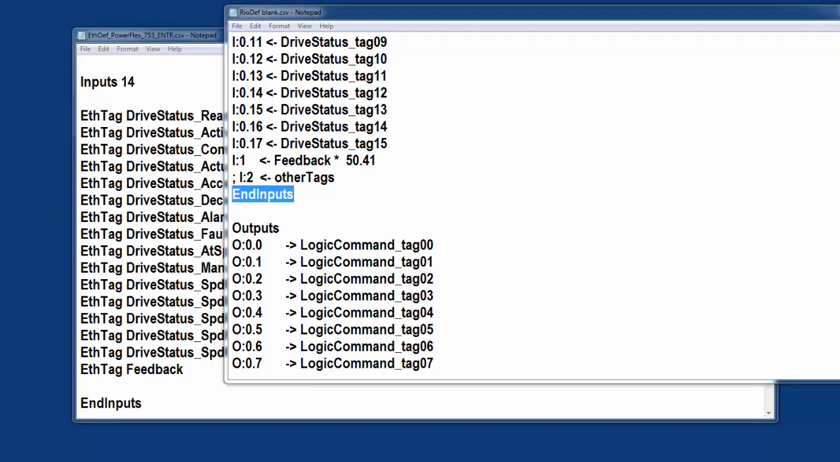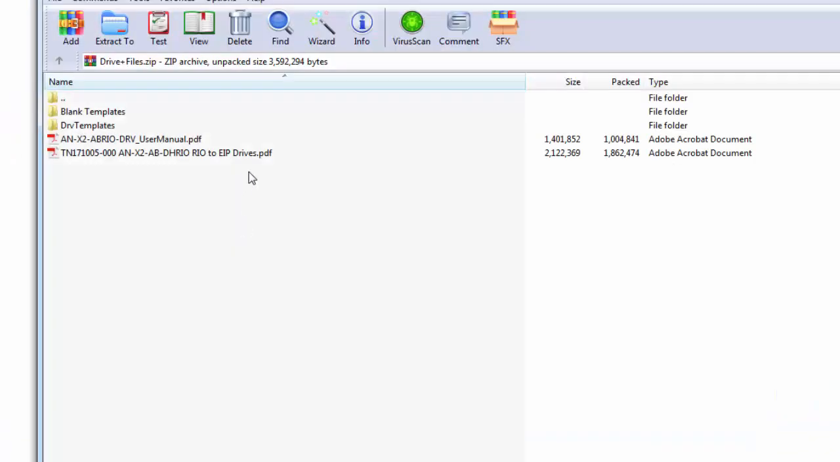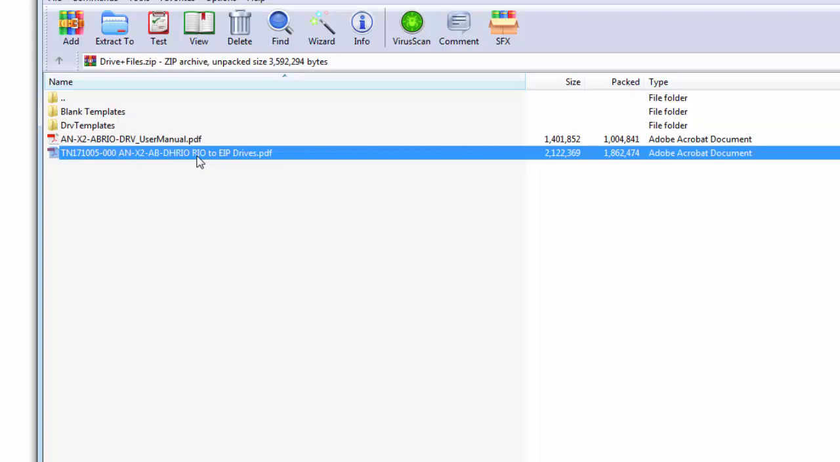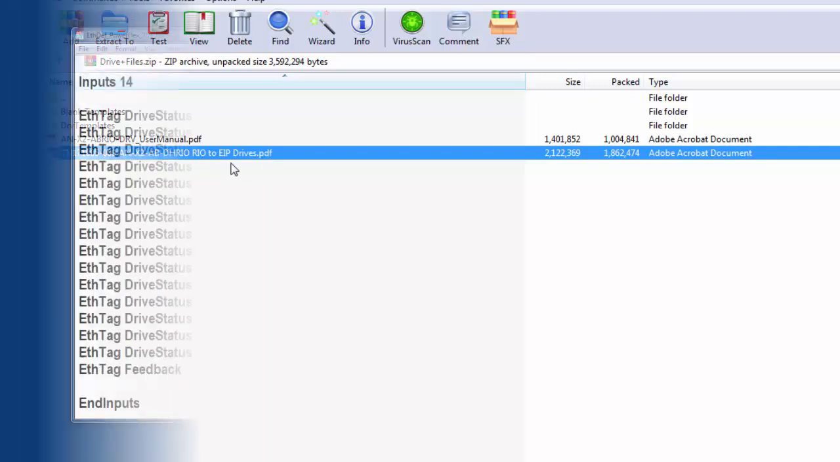Scaling for integers works just a little bit differently, and if you'd like more information on scaling, I would again point you to the TechNote PDF that's linked in the description, as well as bundled in the Drives Files folder, along with the user manual that is available from our website.